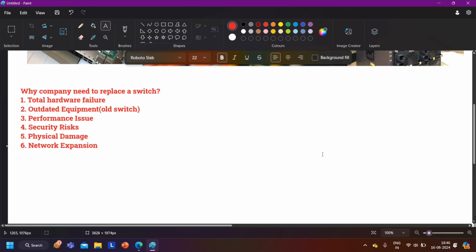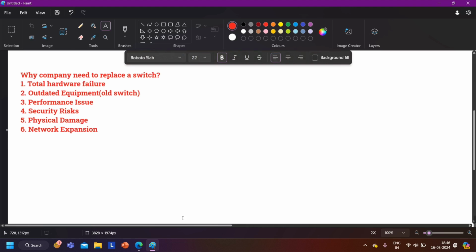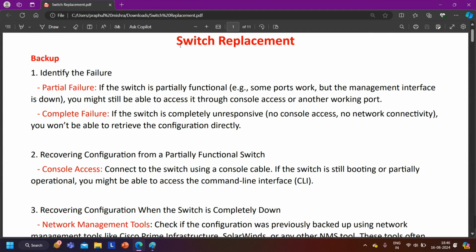Now guys, try to understand the step by step process to replace a switch. So see, first thing is backup, right? If you are going to replace a switch, I need a backup of the older switch. So first thing is we need to identify the failure, right? Which type of failure has occurred? Like partial failure or complete failure.